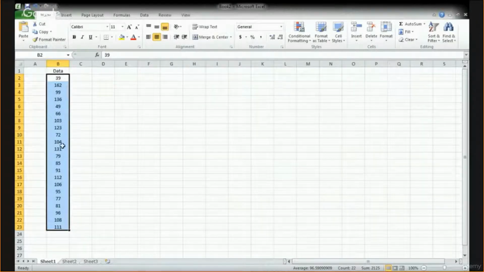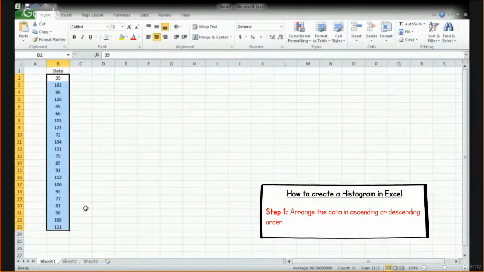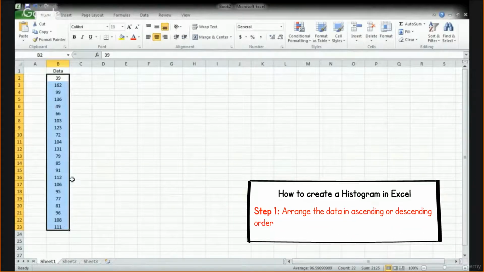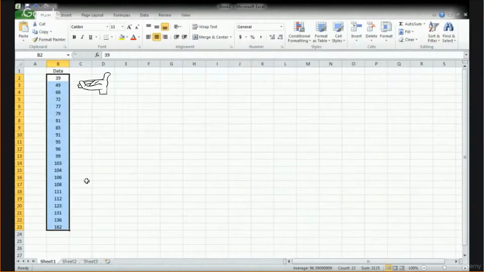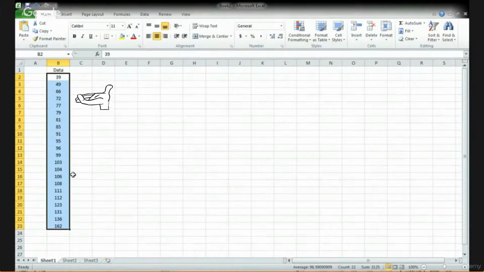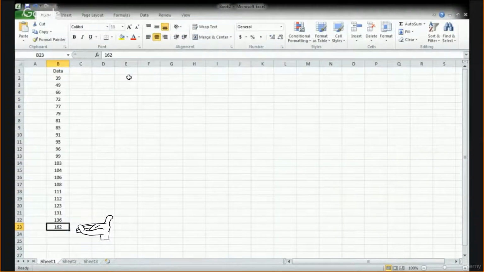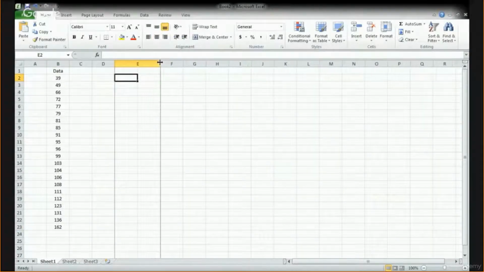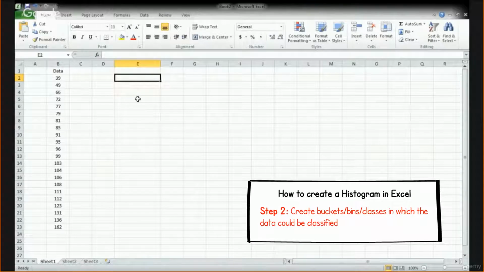If I look at this data as it is, I'm not able to understand anything. So what I will do is arrange this data either in ascending order or in descending order. Let's arrange the data in ascending order now. It is arranged, so it starts with 39 and it ends with 162. If I give a bucket for each bifurcation with 15 units in it, I think that should work.